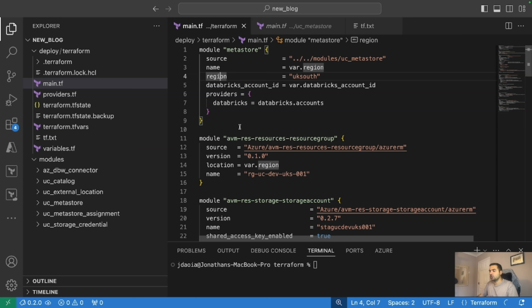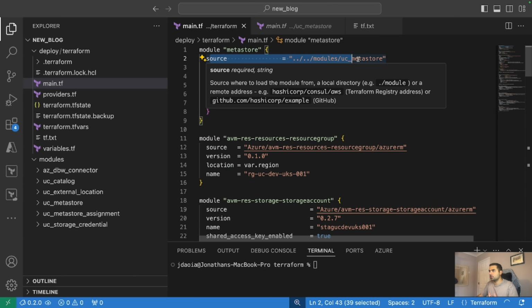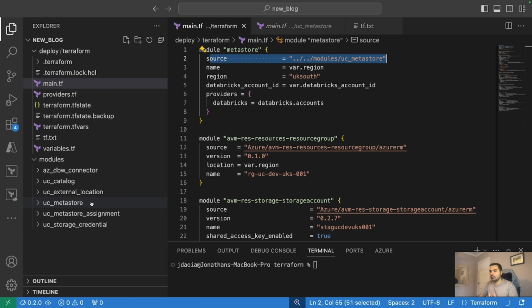So in the example of the Metastore, we have a simple Metastore module here, and our source is pointing to our local workspace here in our UC_Metastore folder. And on the left are the parameters that we defined in that module, and on the right are the values that we're providing to those parameters. So as you can see, we need to provide a name, a region, a Databricks account ID for that module, and so we pass in values using modules. So that means we can make our infrastructure as code a lot more reusable.